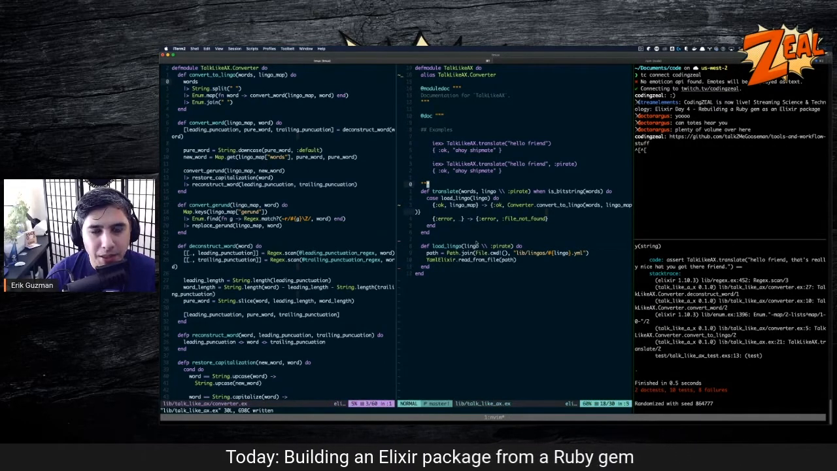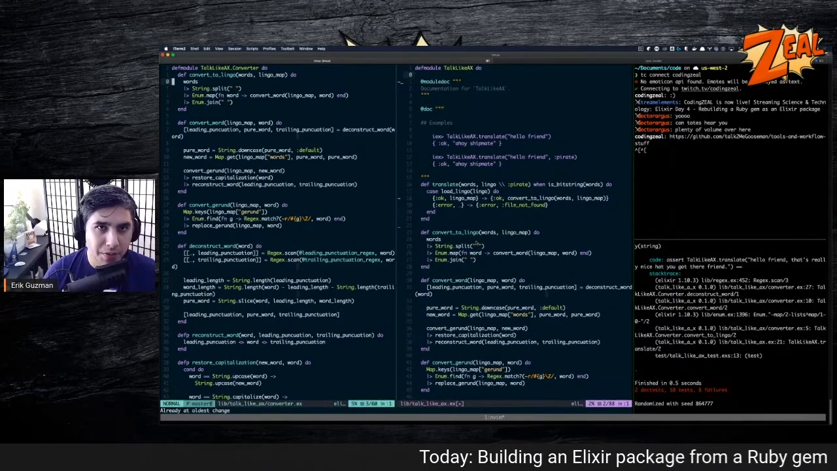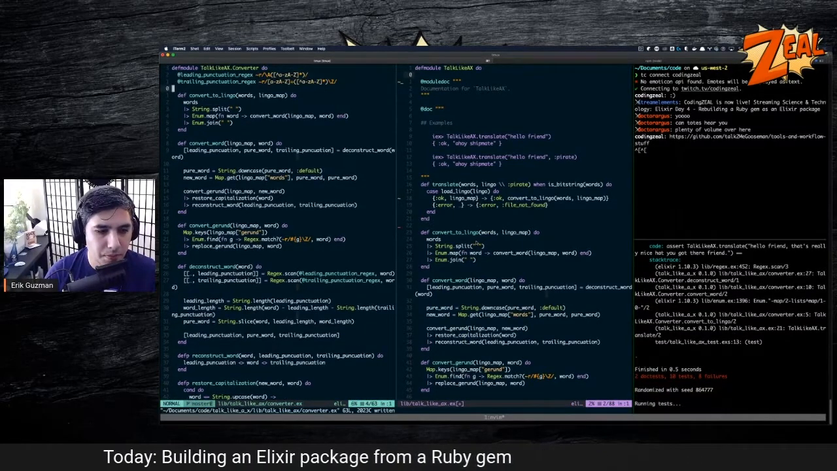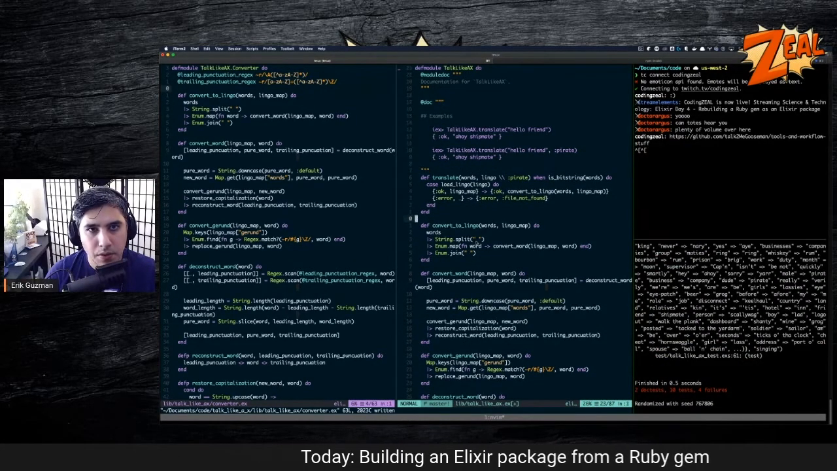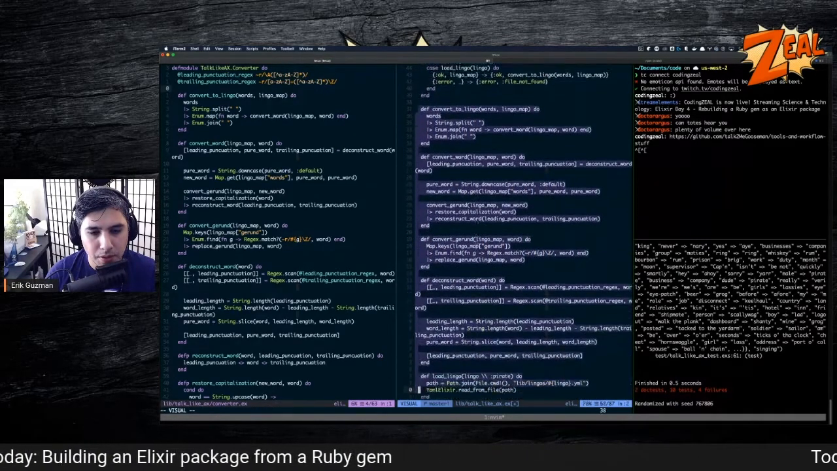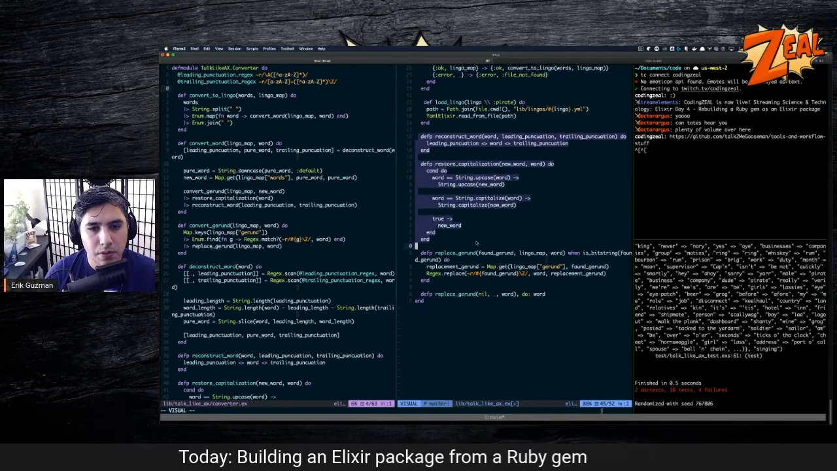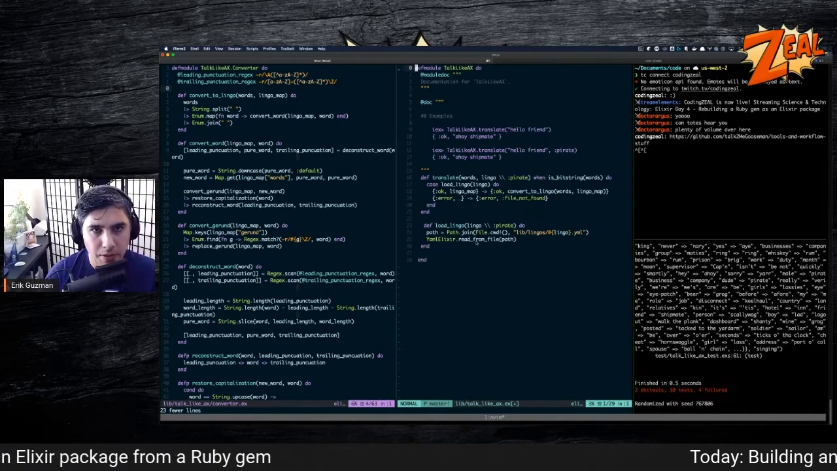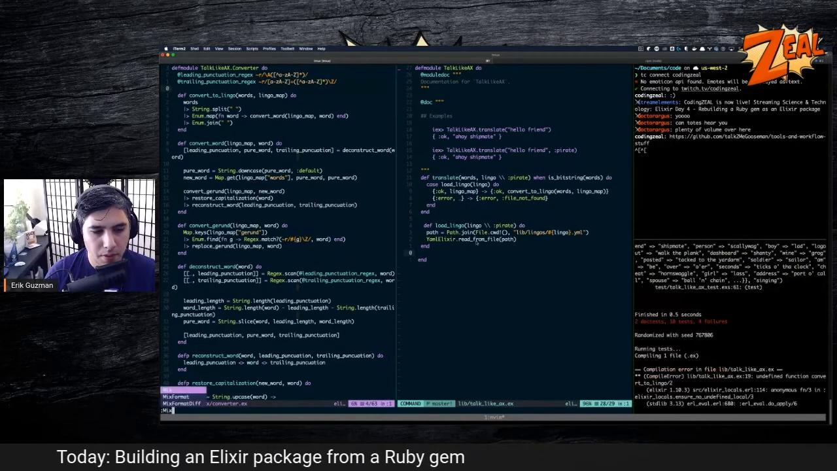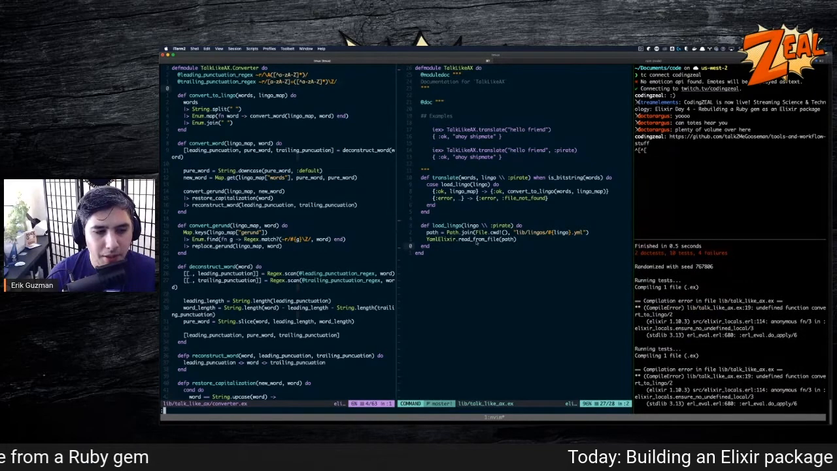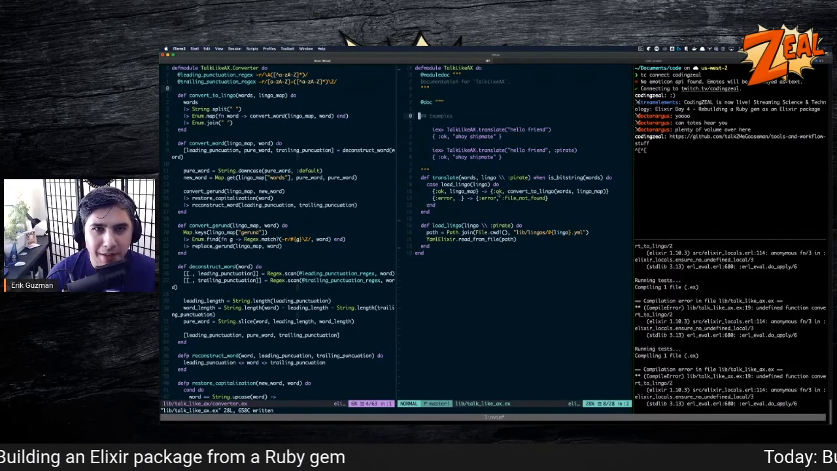Interesting. Oh, because I'm missing the actual regex constants. Let me go back and do these. Get rid of these. Let mix format potentially handle things here. And then since we undid everything, I have to redo that.